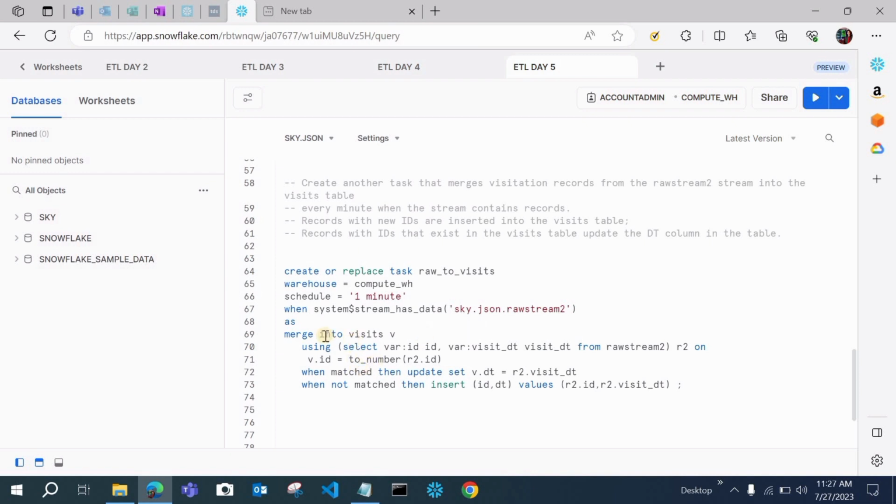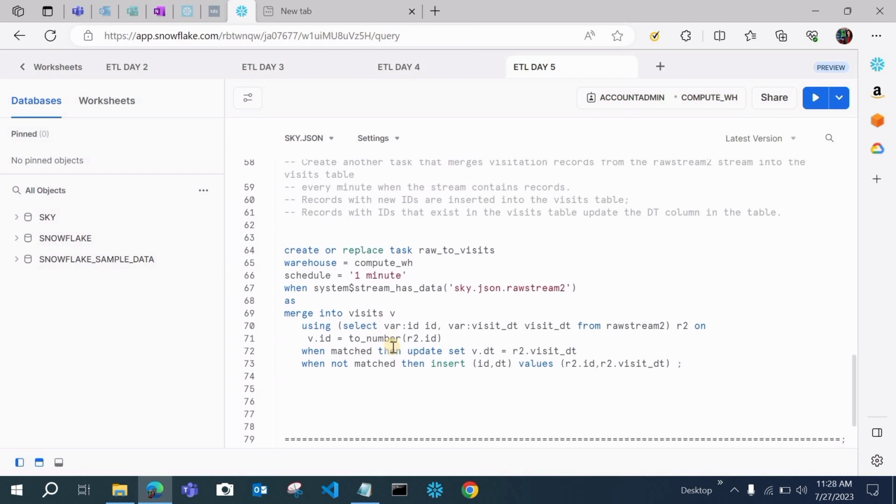So this is for visits: merge into visits v. We are using this var because we have all of the data in the variant column. We take id and give the column name id, and visit date as visit date, from raw stream, with r2 as an alias name. On, we are comparing v.id, our visits table id, is equal to r2.id. We are using the to_number function here just for converting this: to_number(r2.id).